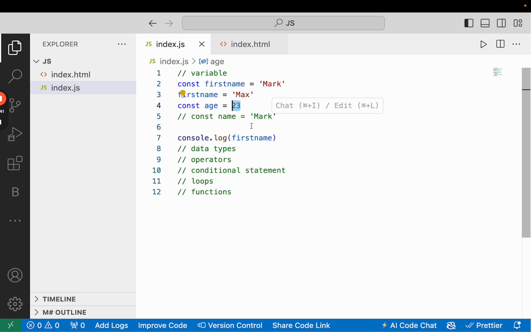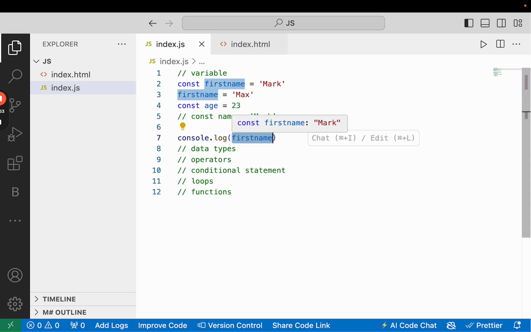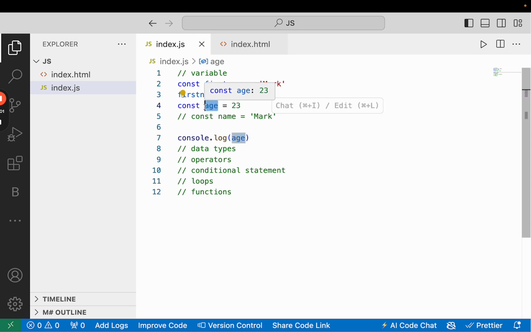So when you want to access that value, you simply reference it. You make a reference to that variable by calling the name like we did here. So if you want to access this 23, we just say console.log and then age. That way, what we're going to get in the console is the value that we assigned to the age variable. I hope that makes sense.